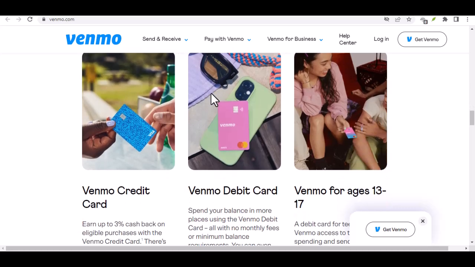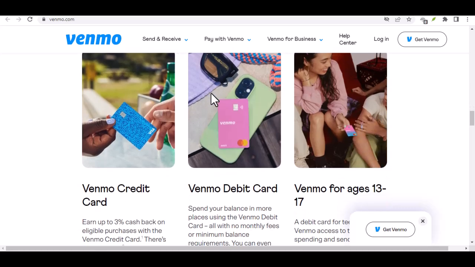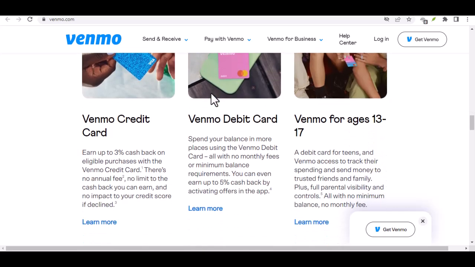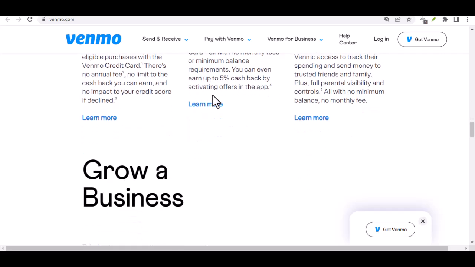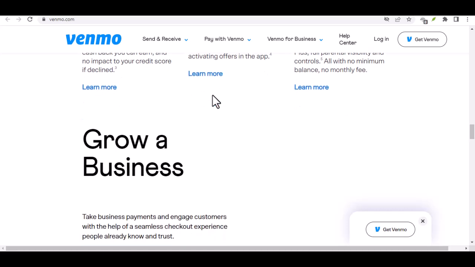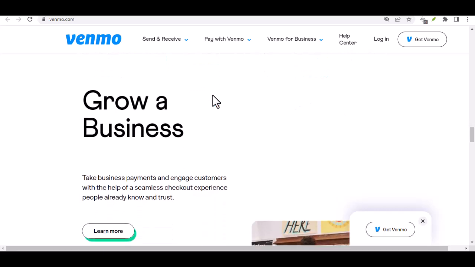Remember, if you ever forget your password, there's a Forgot Password link on both the app and the desktop login pages. It will guide you through the process of resetting it so you can get back into your account. Always be sure you're on the official Venmo app or website to keep your information safe.